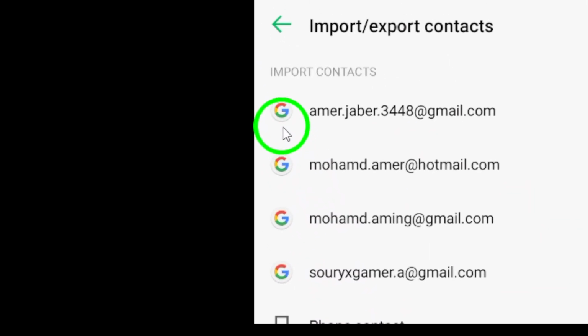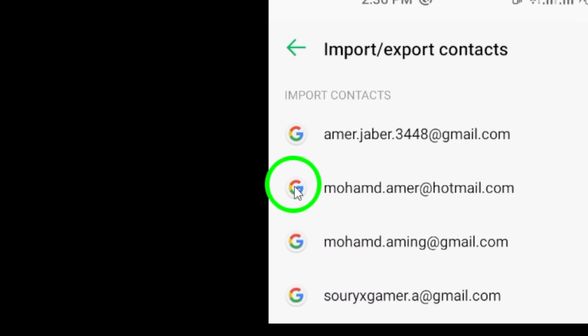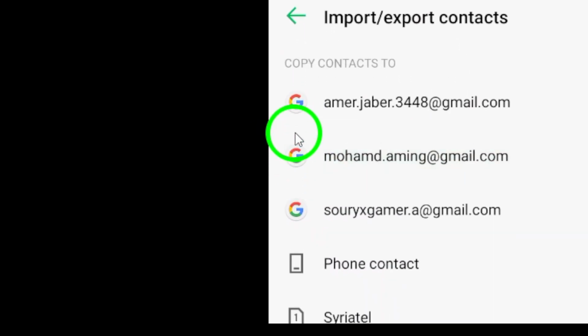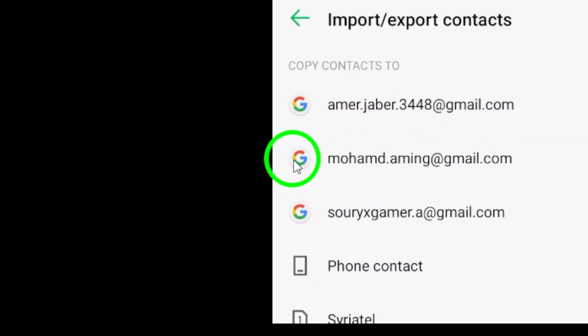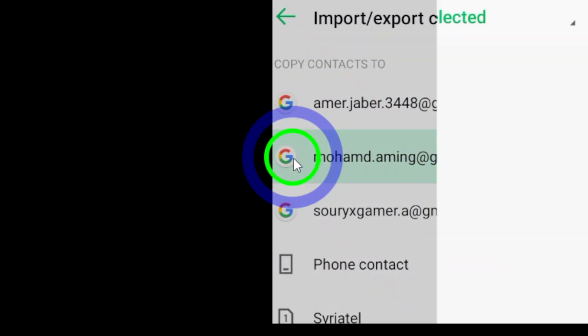Step 5. You'll be prompted to select where to move your contacts from. Choose the account that currently holds your contacts. This might be a local device account or another email account.